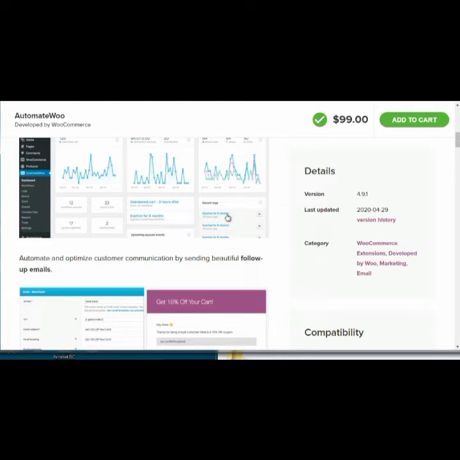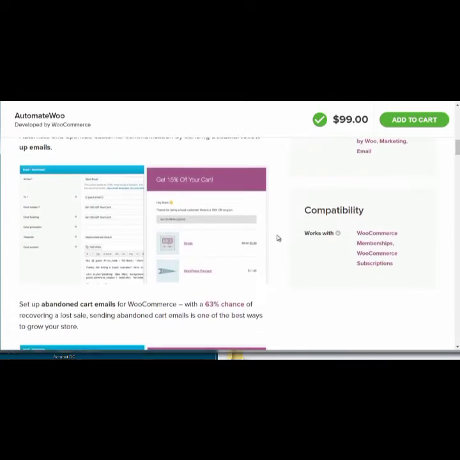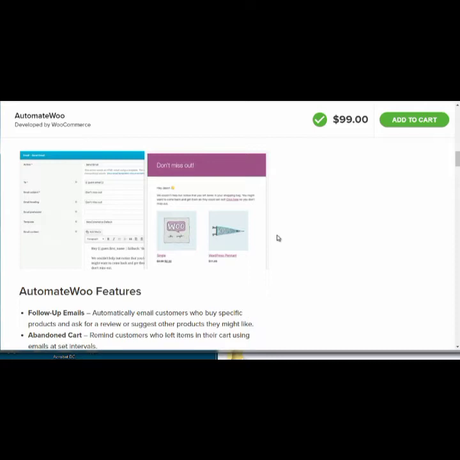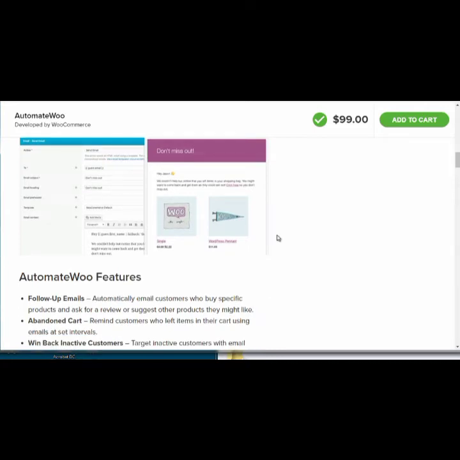As you can see, it says here, it can automate and optimize communication for your customer in terms of follow-up emails. You can set up the abandoned cart emails. In other words, if somebody adds something to their cart and they leave, you can contact them.